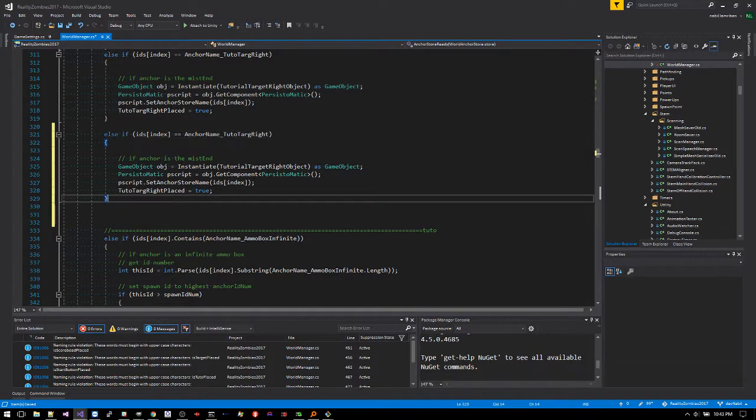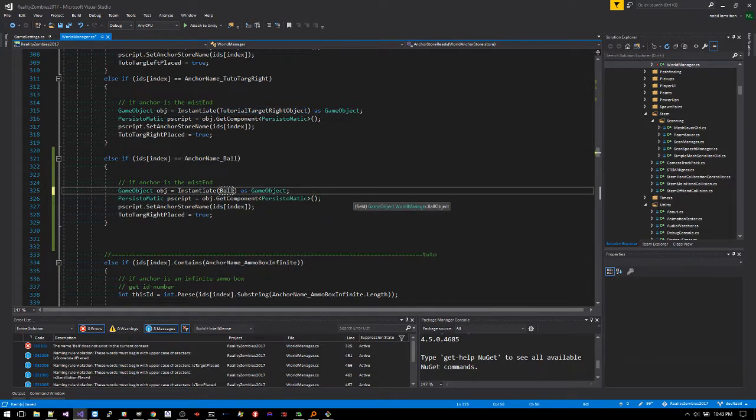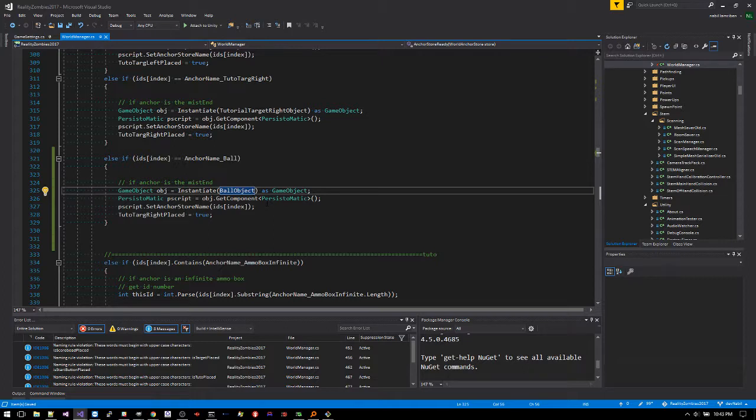This, on the other hand, is just a single reference, so I could just say if the name is exactly equal to anchor name ball, which is actually ARZ ball, instantiate the ball object and get the persist automatic from it. And once you set the, there we go, persist set anchor name. We do need to set the anchor name manually. Tutorial target placed. This will be ball. Ball placed.